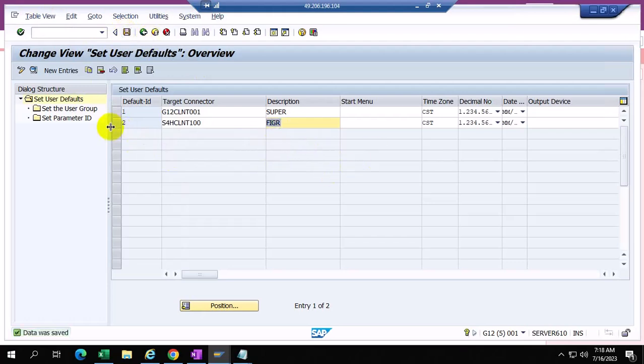Okay, like this, we will create the user groups. Each system has multiple groups. Like we discussed, S4 HANA has plenty of groups. All the groups we will map to the connector, but we need to make sure that the default ID will be created.